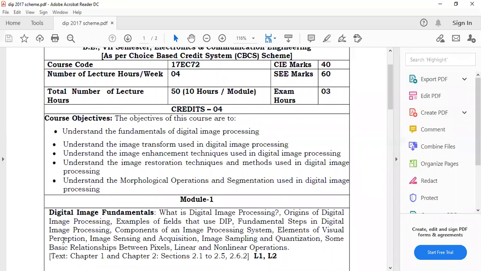Then elements of visual perception: how exactly colors can be visualized, how exactly the picture is formed in the retina. We know the retina, right? In the retina, how exactly the picture is going to form. Then we have image sensing and acquisition, that is, how exactly images are sensed by a camera and how they are acquired. Using some sensors, image sensors, we are going to sense the images. Then we have image sampling and quantization. Is this visible and audible? Yes, sir. Shall I continue? Yes, sir.